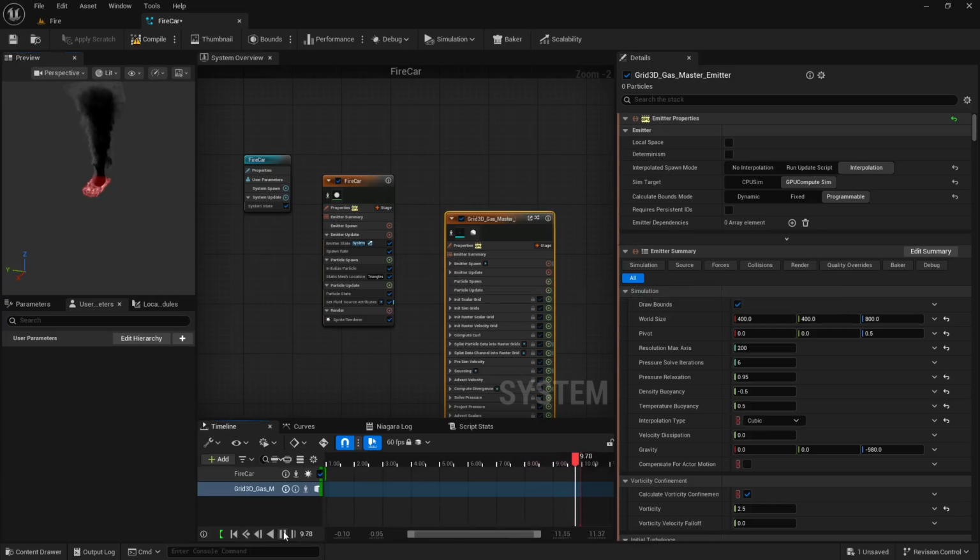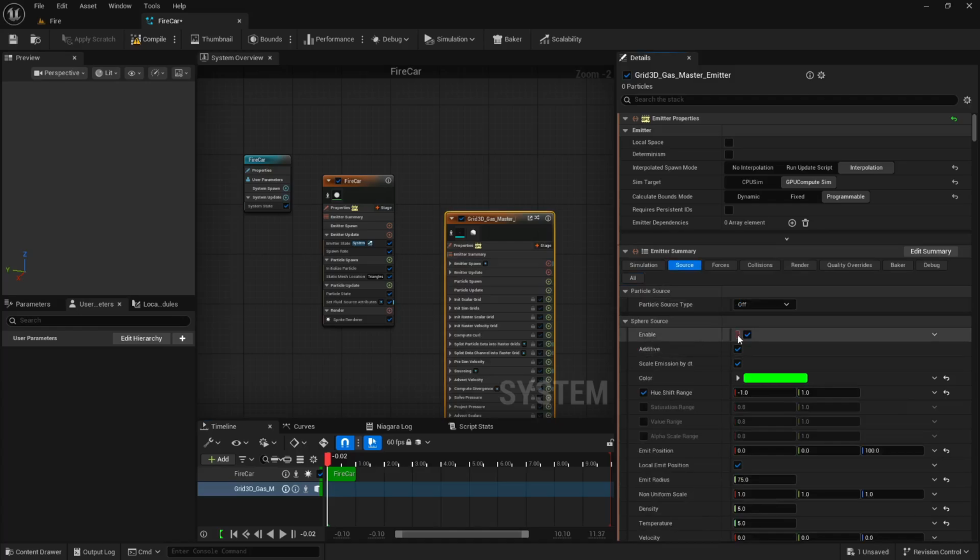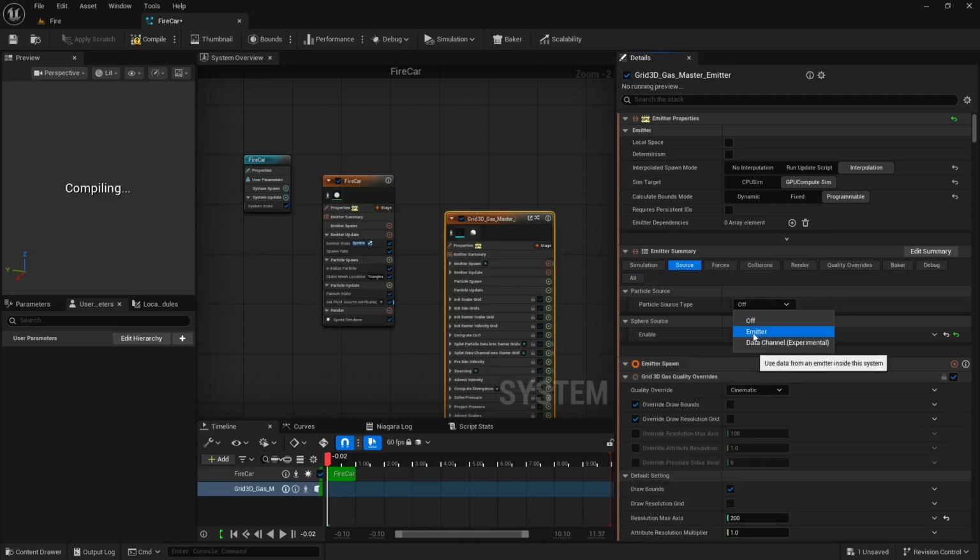So you can make this smaller, but before doing that, I'm going to replace this sphere which is emitting smoke with our emitter. So just go to source, make sure that your sphere is disabled here. Just turn on your particle source type to emitter.